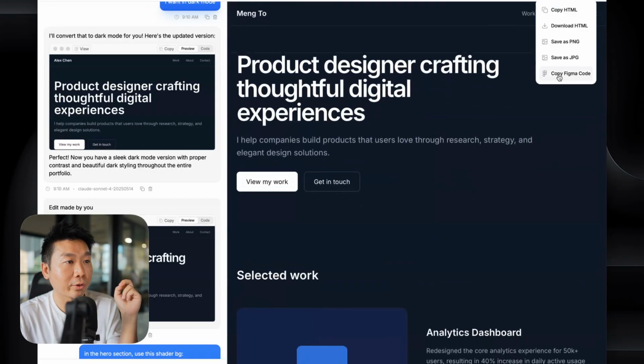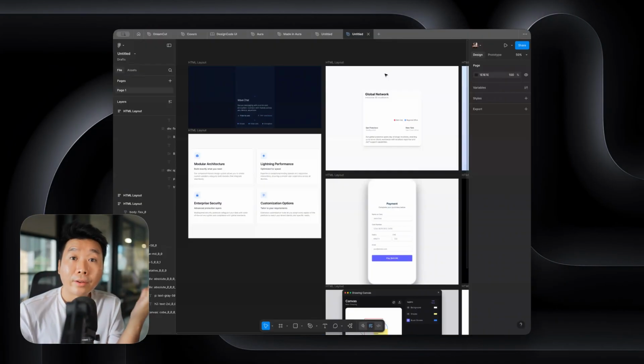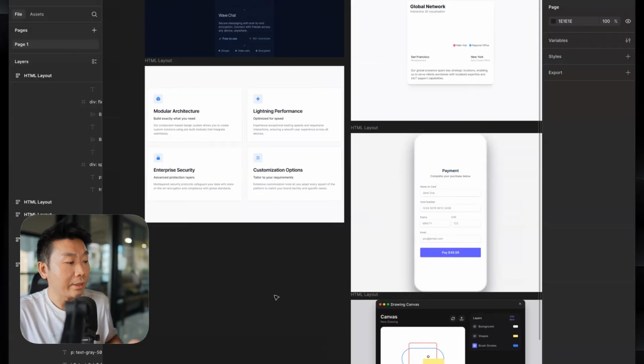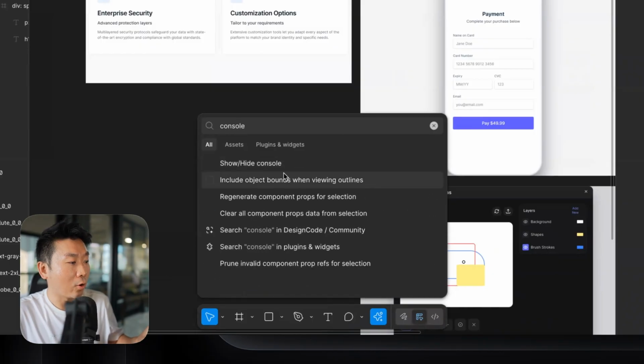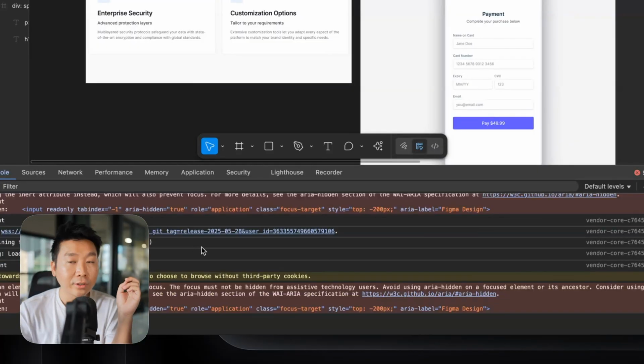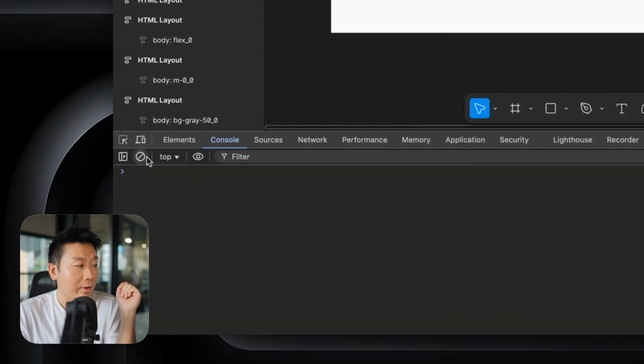So we're going to export copy Figma code, and then you're going to go to Figma and open the console. You can just press Command / and search for console, and open it. The console is essentially for debuggers, like developers.